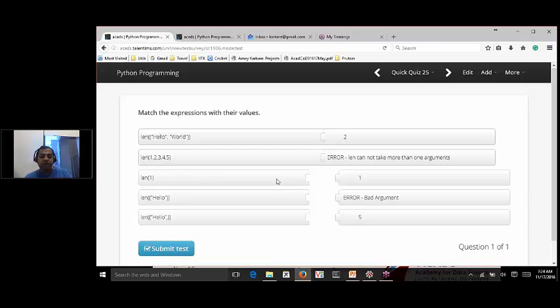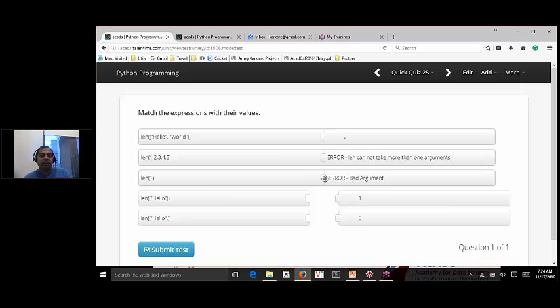Similarly, the third one, where we are passing a single integer value 1, is also a bad usage of len because len expects a sequence. So the error will be slightly different. In this case, we are passing a single argument which is of incorrect type. Okay, so the error messages are approximate. They are not what is produced by Python.